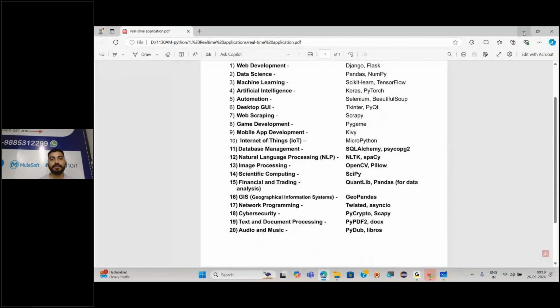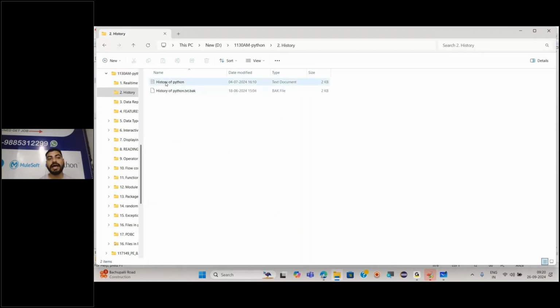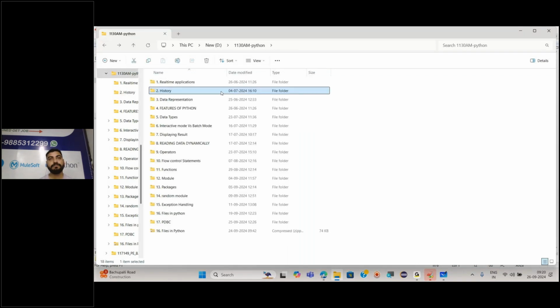Real-time applications. How I teach. First, let me show you how I teach. I don't like just showing the picture or the content and just reading the content and delivering it. I write the thing simultaneously and I explain the thing. If you check here, from this history onwards, I have given the text document to them. This text document will be a handwritten document.